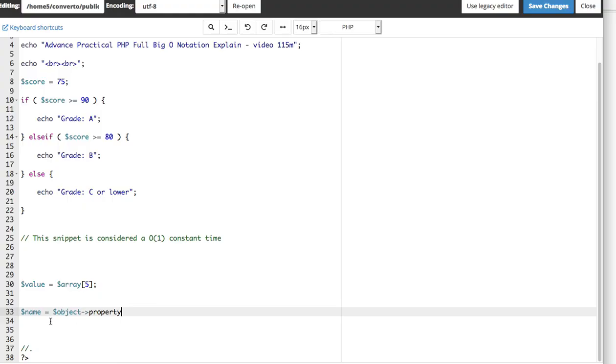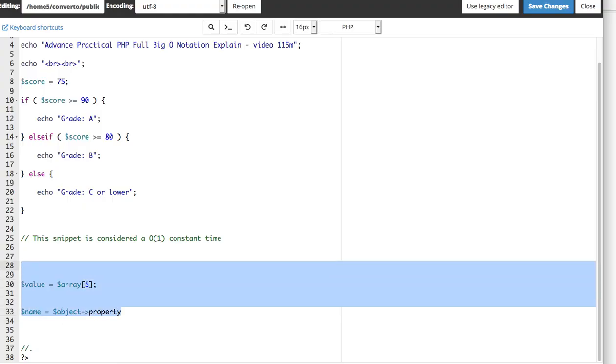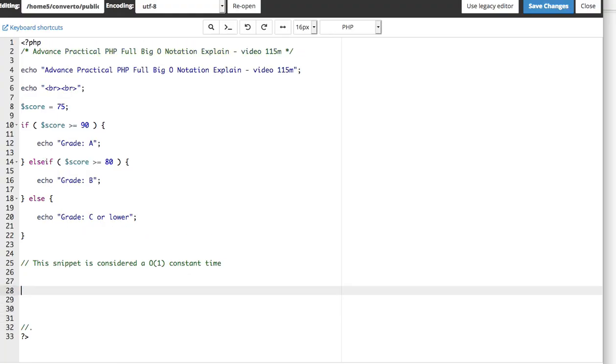And basic arithmetic too. Basic arithmetic, like addition, subtraction, multiplication, that will also be considered an O(1). Something simple and quick like B plus C, that will be an O(1).